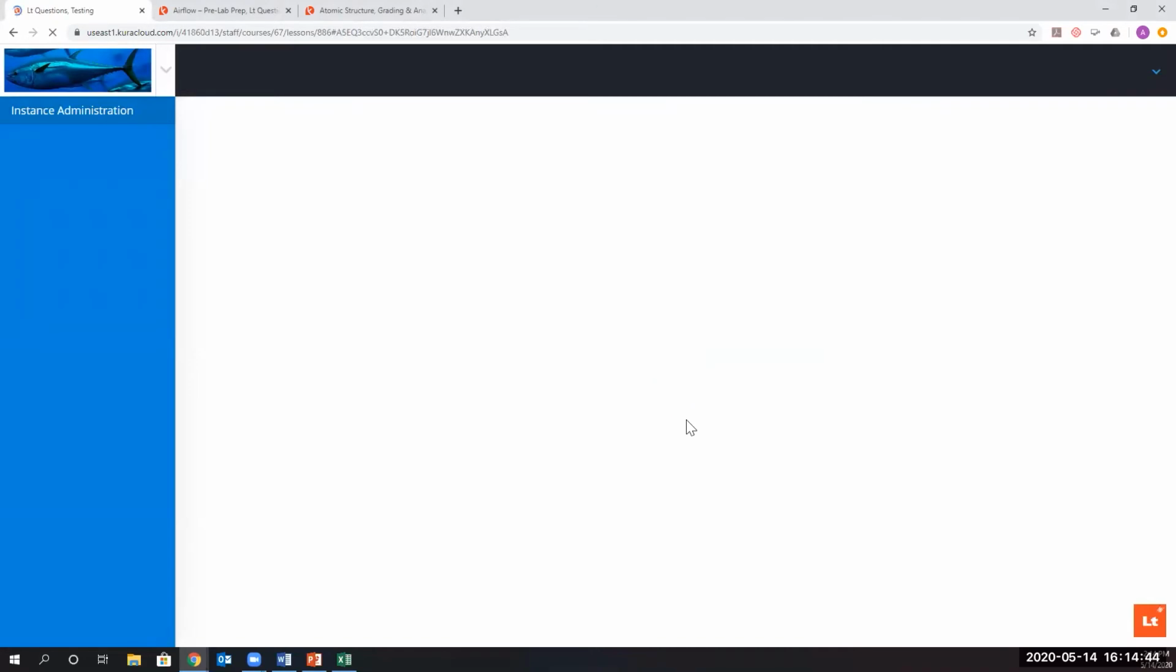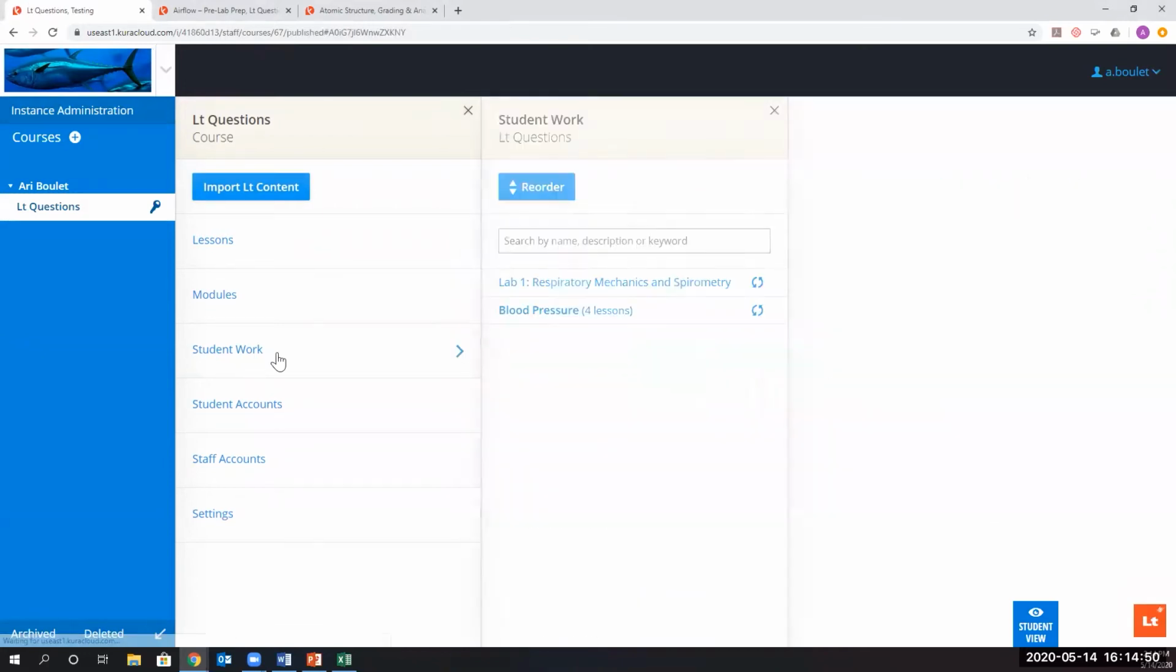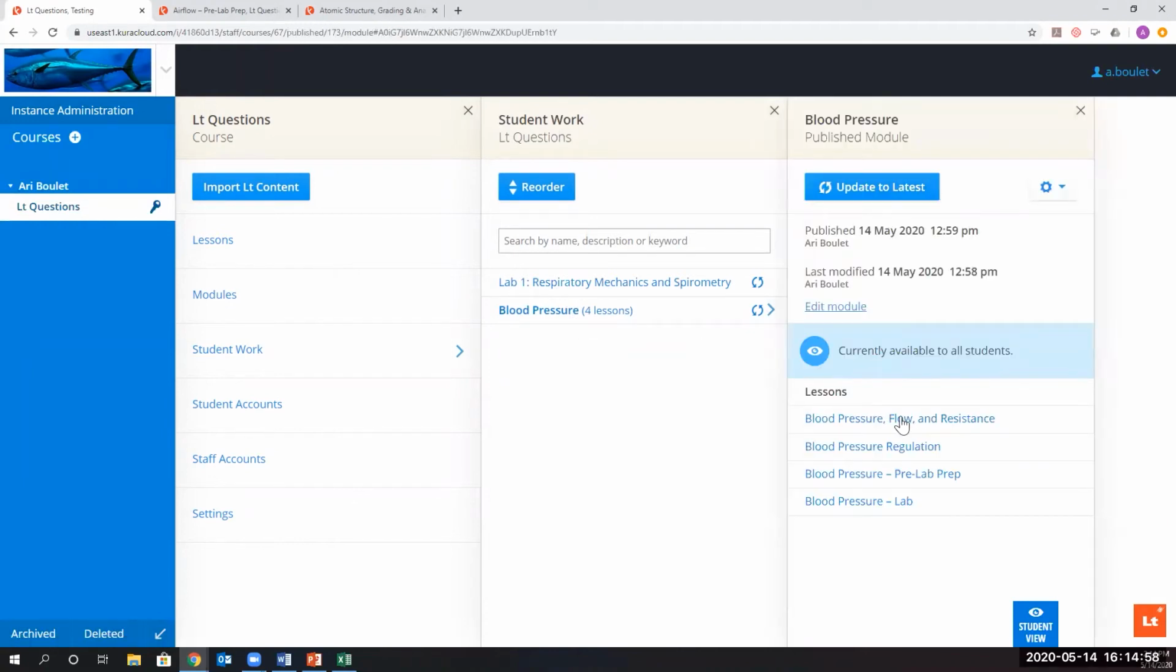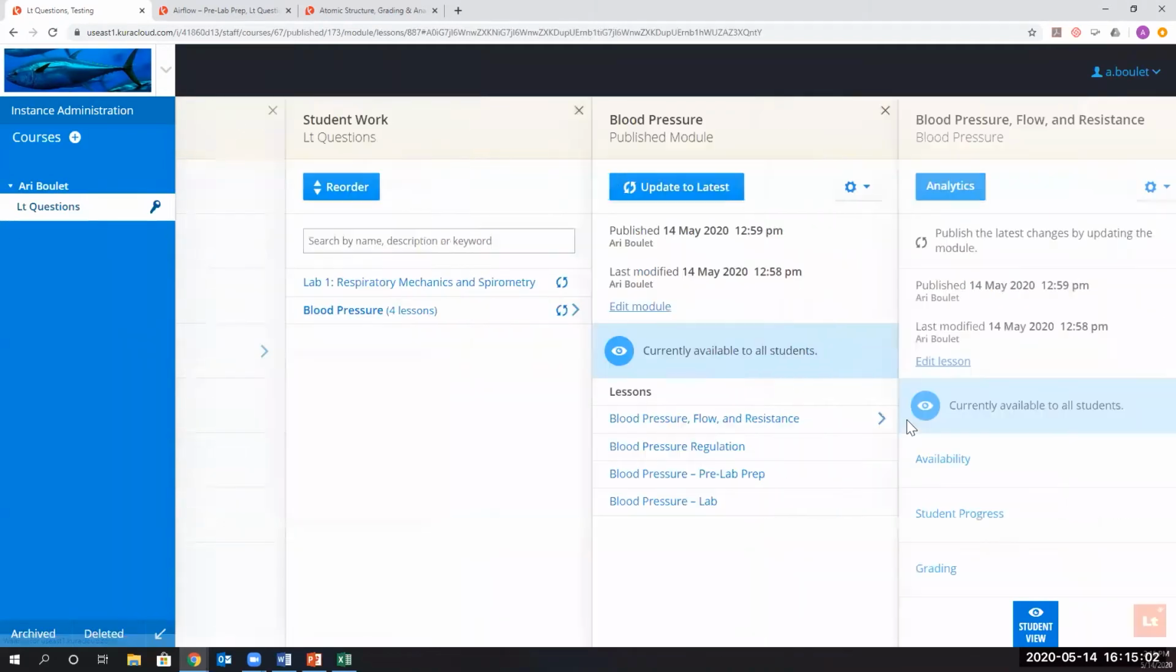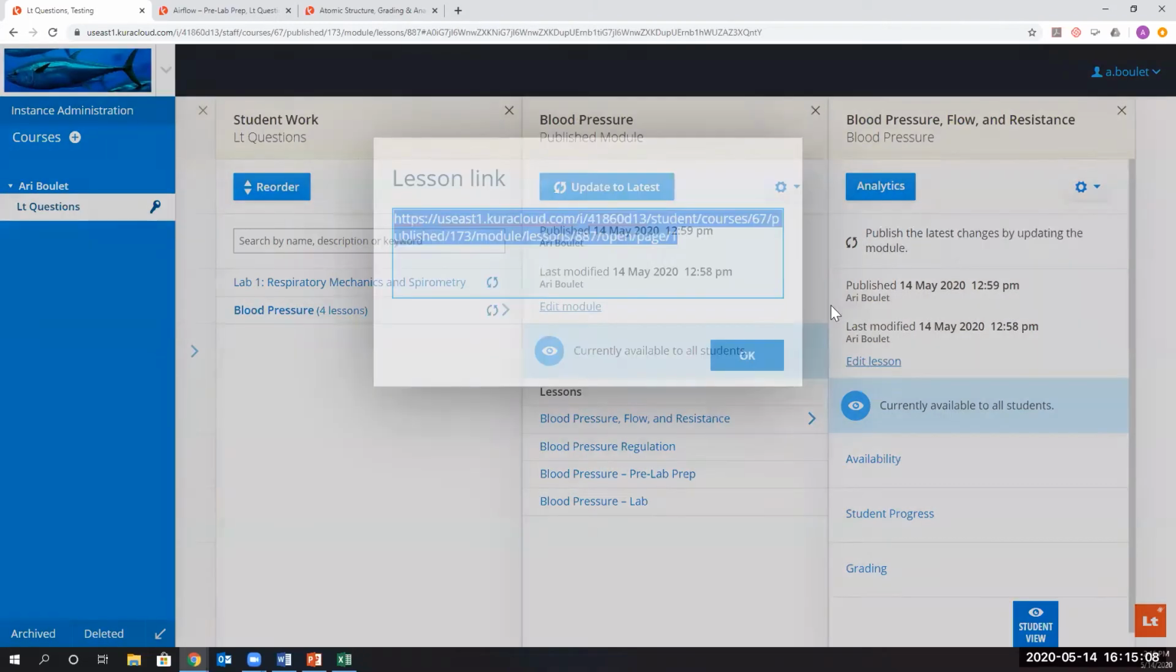you would want to go through the admin side, if my internet would work here. We'd go to student work, so all of the lessons and modules that we have published are going to show up here under student work. I would click on the module and then the lesson I want to get the link for my students. So maybe it's the blood pressure, flow, and resistance. Go with this gear drop down menu up here and get link.